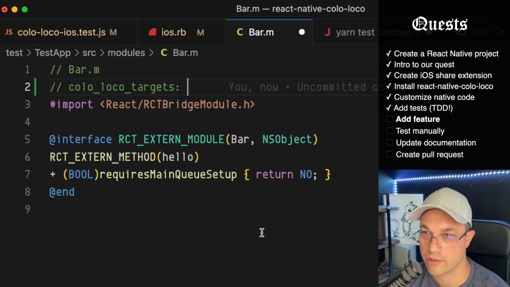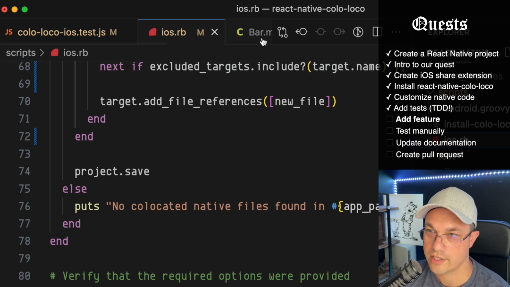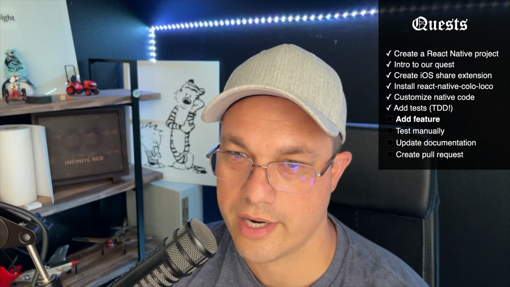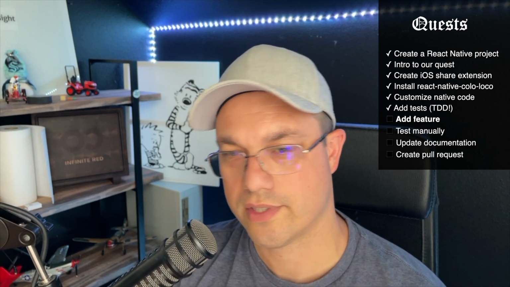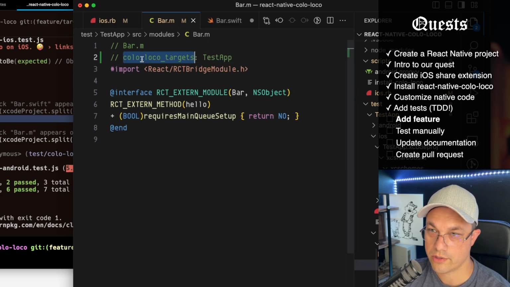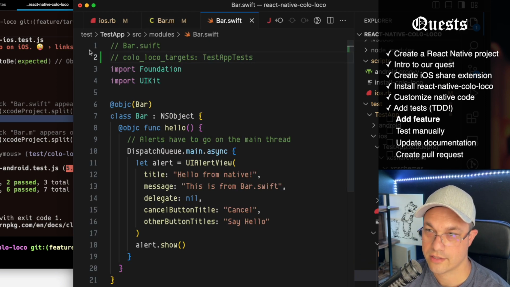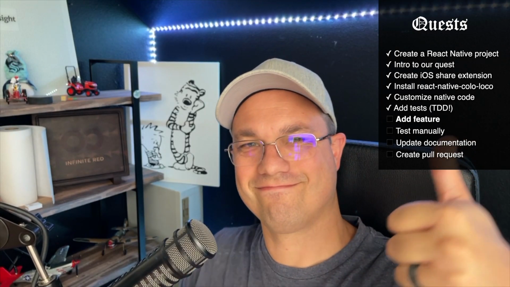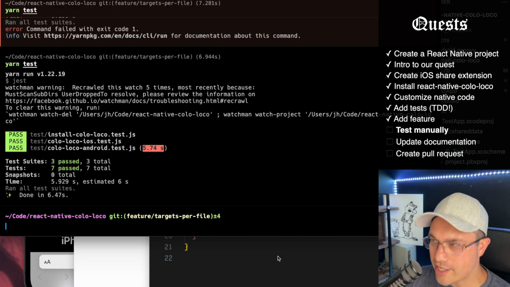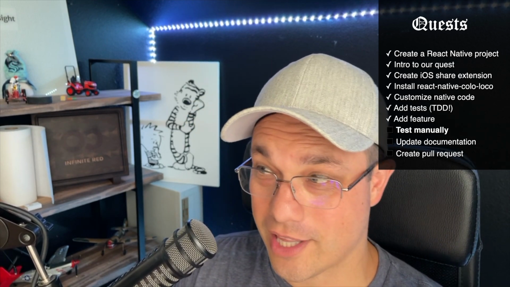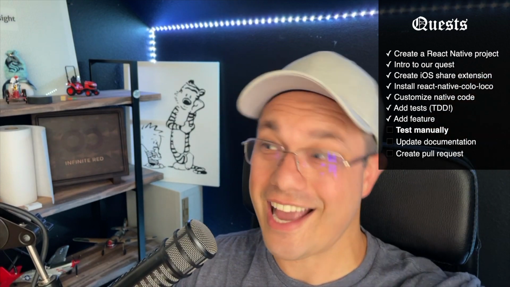So colo loco targets. We're only going to go into test app. There, it shouldn't fail on bar.m, but it should fail on bar.swift. It looks like bar.swift did fail, so we're going to go to bar.swift, colo loco targets, test app tests. Yay, it passed. It looks like it's working, but we need to actually test this on an actual app and see if it actually does what it's supposed to do.